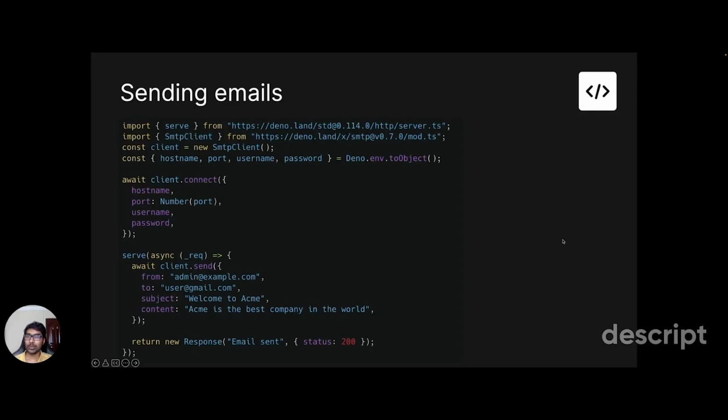Now let's see a few examples of what a Supabase function looks like. You can import third-party modules directly with URLs, as you would do in ECMAScript modules. And here I'm importing a standard SMTP client. I'm getting the hostname, port, username, password from the environment variables. And so when you launch a new Supabase function, you can specify these environment variables so that you don't hard code secrets into the function itself. You connect to the SMTP server and you can just send emails, which is a pretty standard use case for using functions.